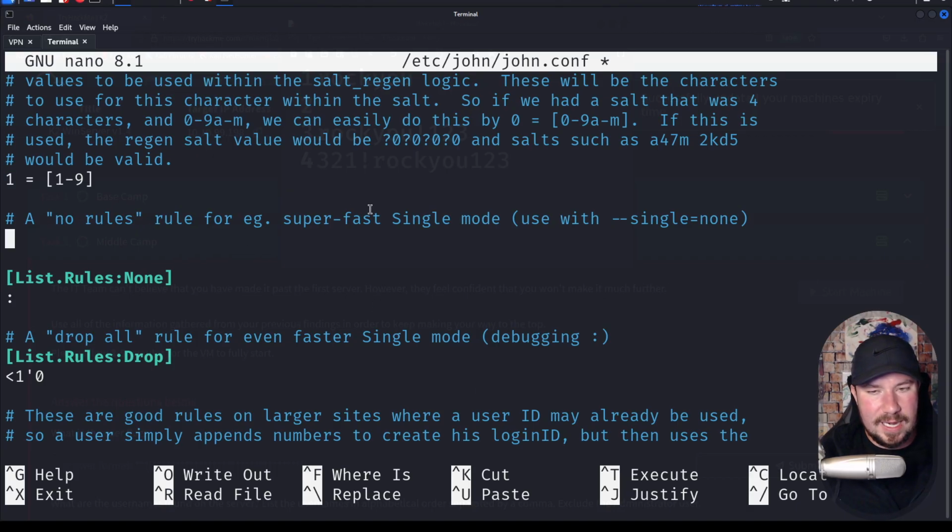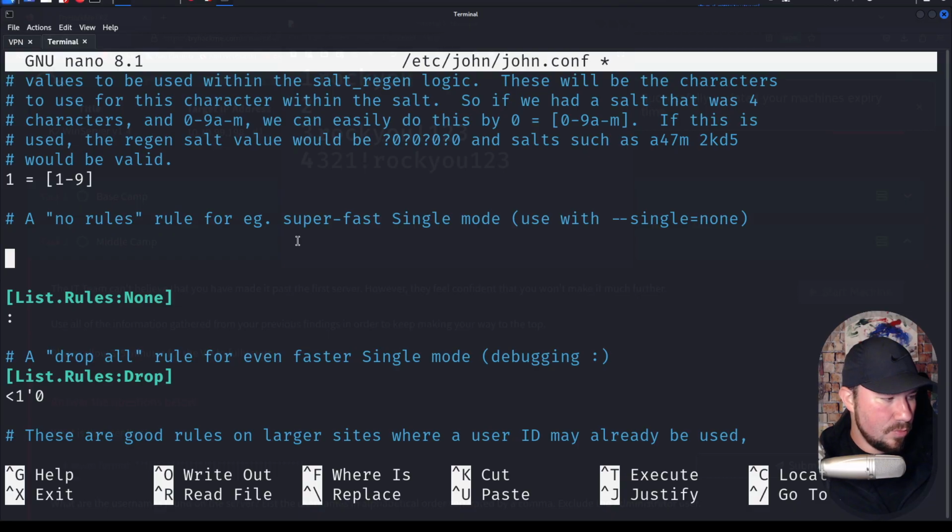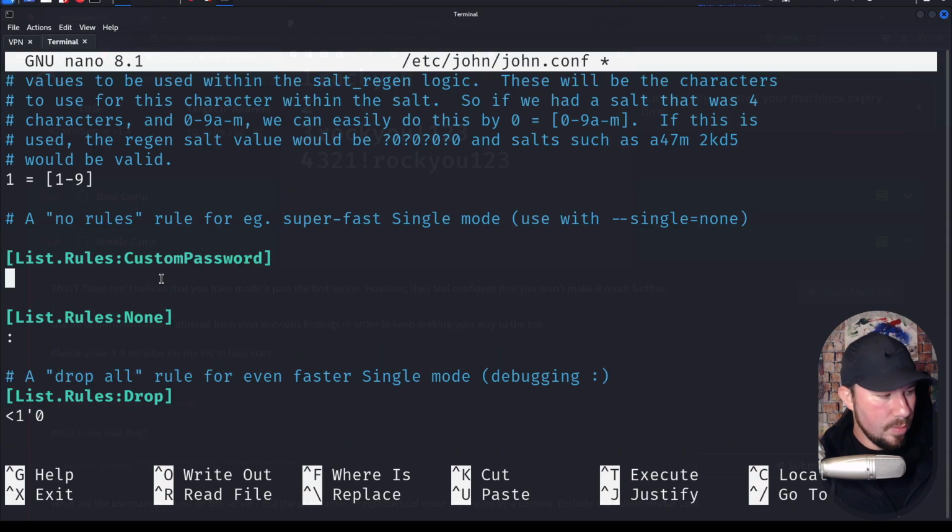So I'm just adding it right here, but you could do it anywhere in the config file. We need to set up a custom rule. Step number one of making a custom rule is setting a name. You can see some of these other rules right here. It does list.rules and then names it. So let's do the same thing. We'll do list.rules and we'll call it custom password, like so. And we will hit enter.